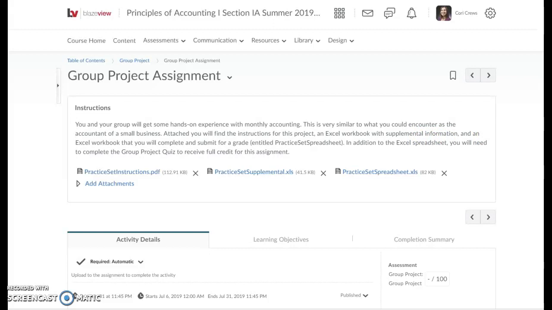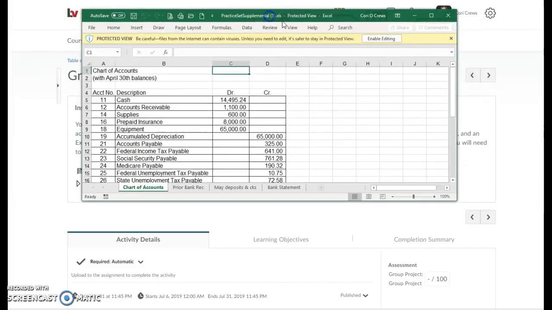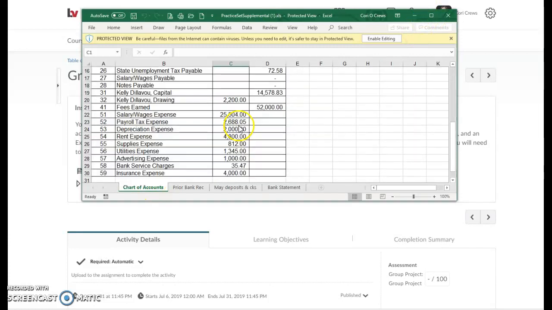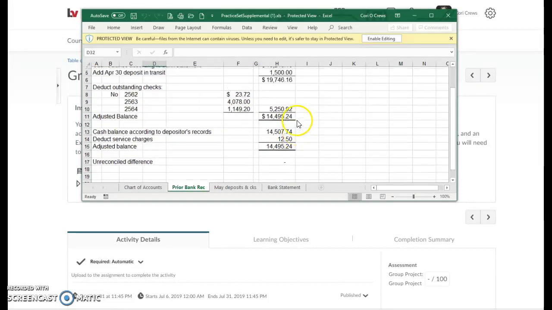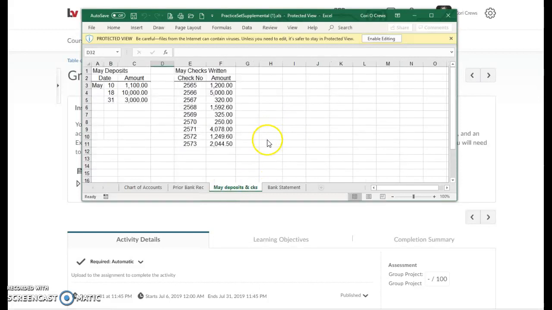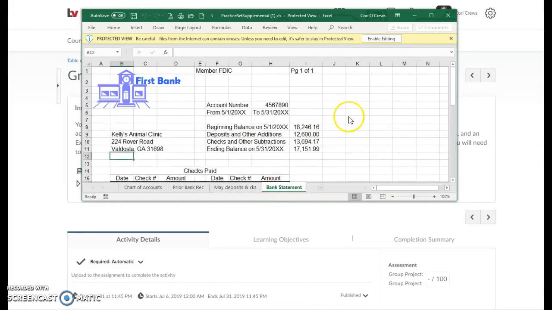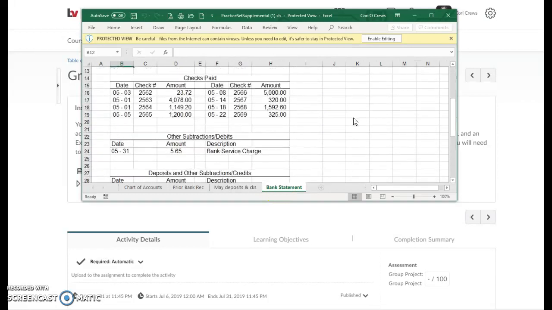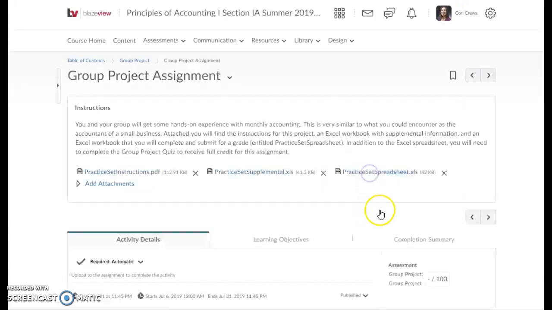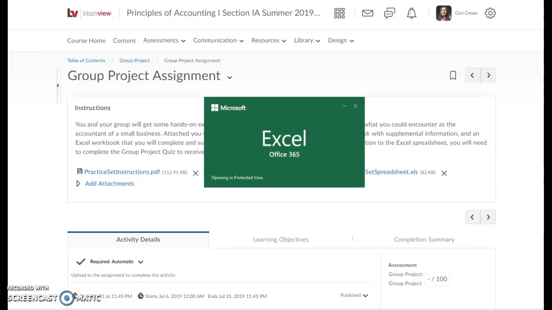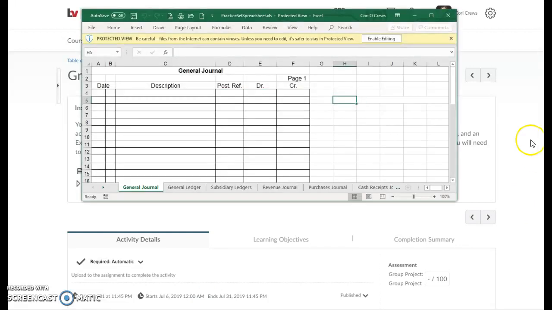And then this spreadsheet, here we go. Let me move this over for you so you can look at it. So we've given you a chart of accounts here with balances, which are the April 30th balances. Your prior bank reconciliation that we did for the end of April. And I've given you just a list of May deposits and checks, and this bank statement that came from the bank for May. So you'll need all of that to do some things for your project. Then also your spreadsheet. This is the actual item that you will complete and turn back in to me for your graded assignment. All right, so we've got the general journal.